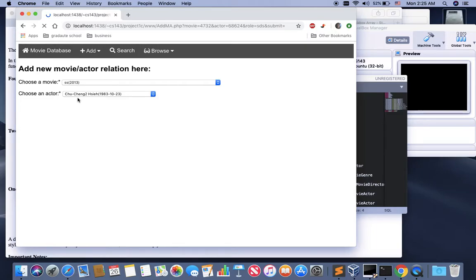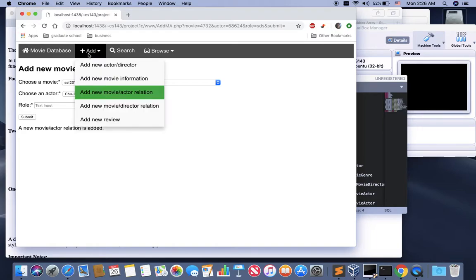So right now all those are in here. Come on, finish loading. It should show that all the relations are added. Alright, new relations added.